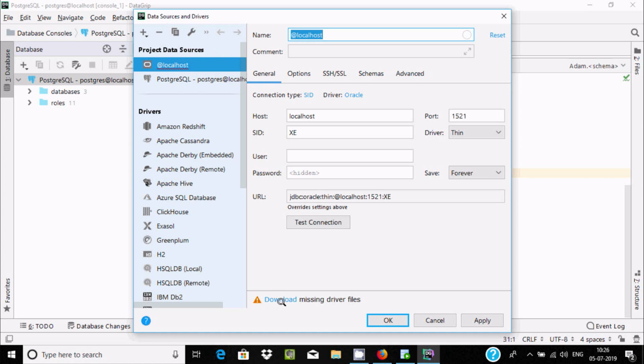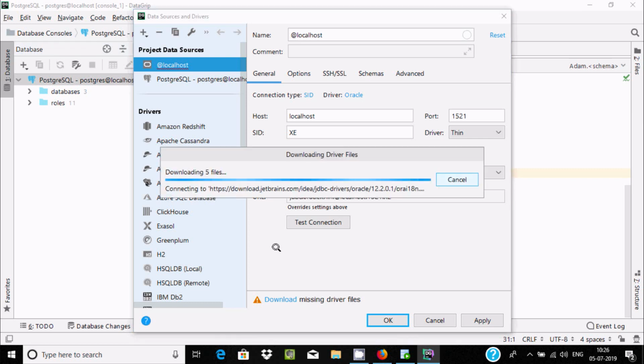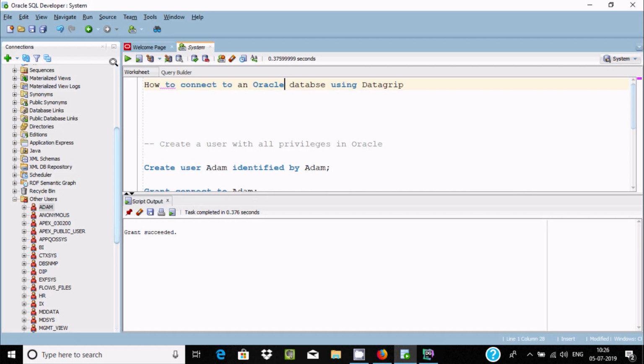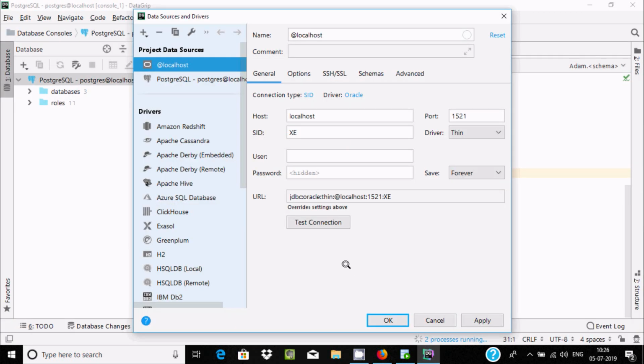After that, in the Oracle data source there is a missing driver, so first we need to download the driver. Click there. It downloads 5 files, and it's in progress. So if you're tired of using Oracle SQL Developer, you should move to DataGrip for Oracle. The driver is downloaded.